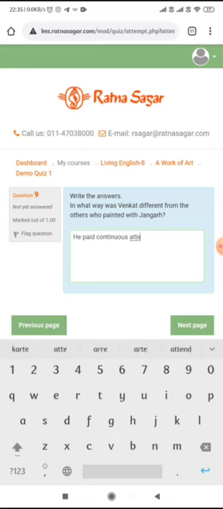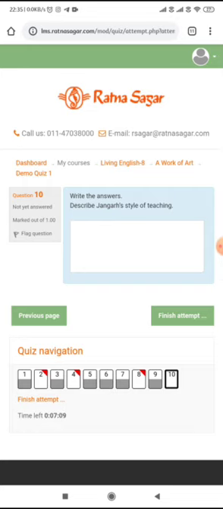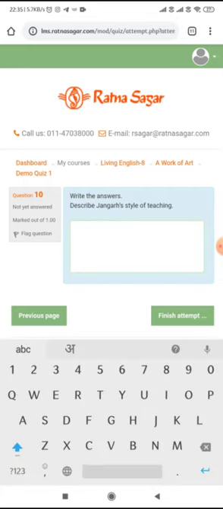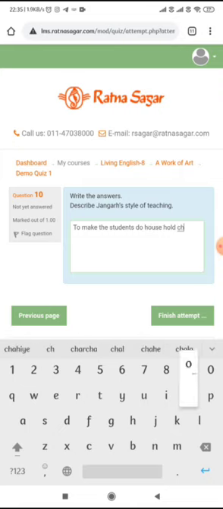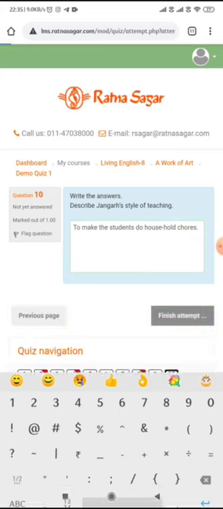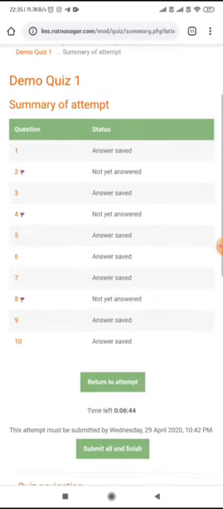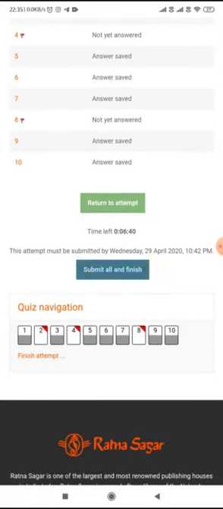And within a duration of 10 minutes for this quiz, I have attempted 10 questions. As this is question number 10, it's showing me finish attempt on the right hand side. After I answer the last question, I could click on finish attempt. Once I click on finish attempt, it will show me the summary of my attempts. I could return to the attempt or I can submit all and finish.